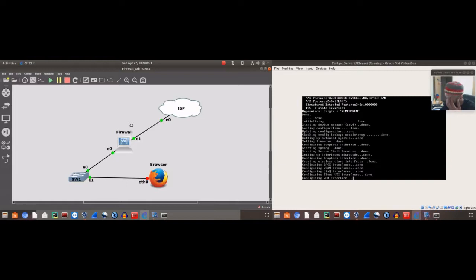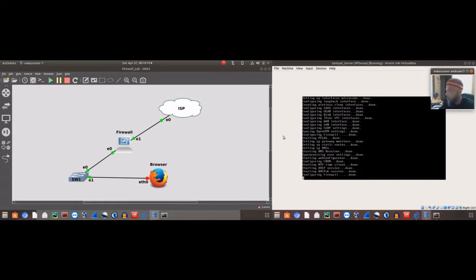What time is it? After 8. Come on, WAN interface. I hate just staring at the screen, waiting on stuff to load up. So here it comes. It's going to load up, and then I'll show you.